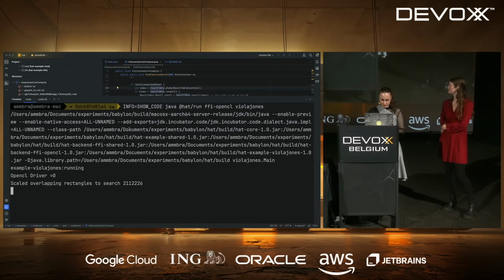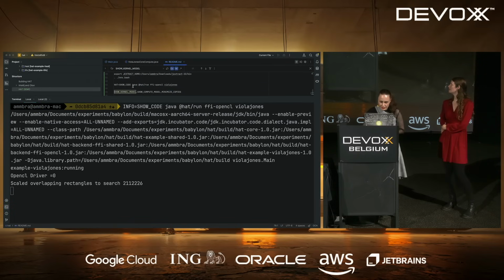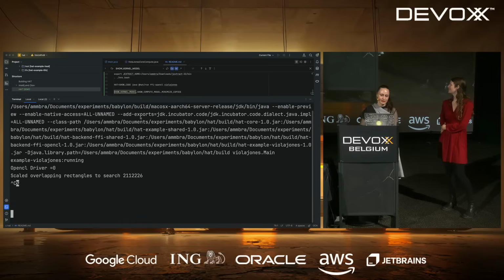Okay, come on. It worked earlier. That's why I have a README. Hat, showcode. Oh, no, it's late. Come on. Clear?